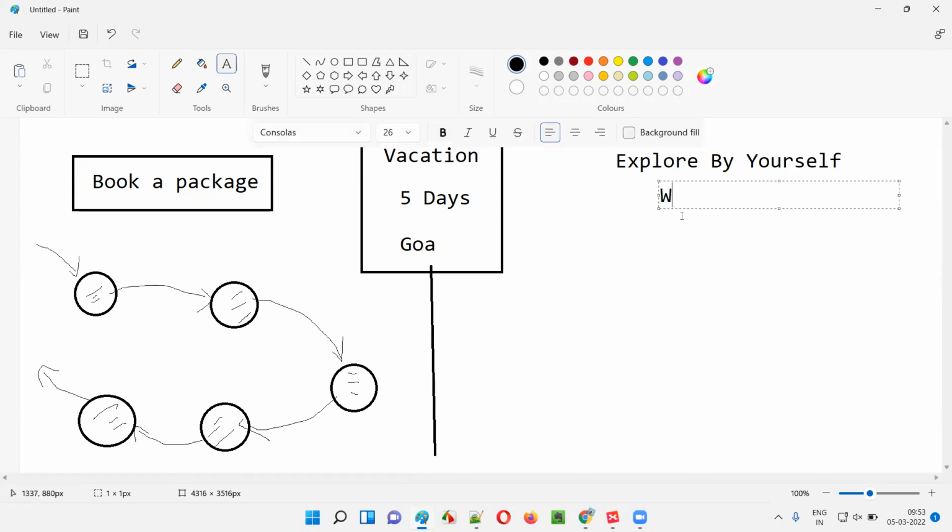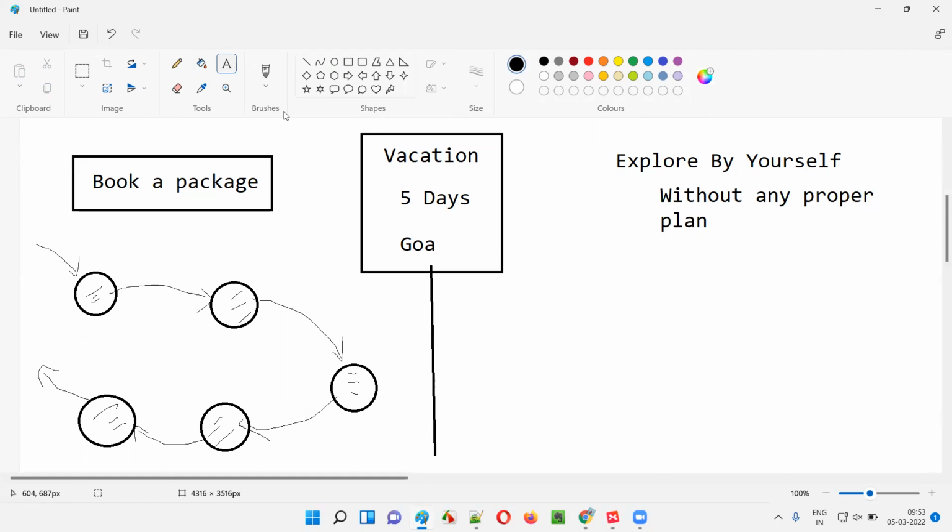But here, without any proper plan, you are trying to explore by yourself. So what you will do here is you will book a flight. You book flight tickets to Goa, and on that particular day, you will simply land in Goa. Okay, you landed in Goa. The moment you landed in Goa, you don't know anything, guys.